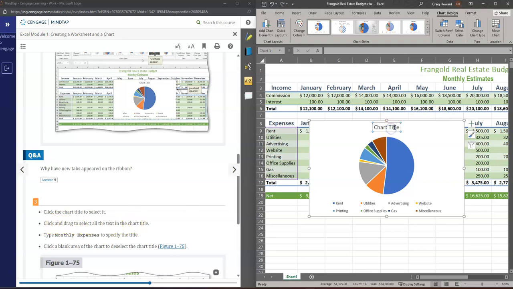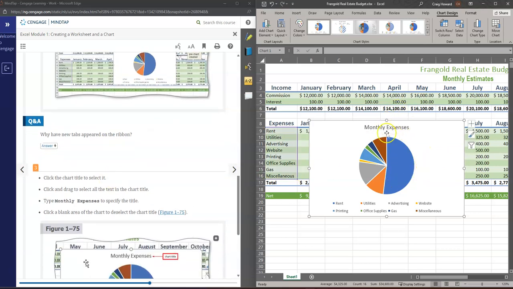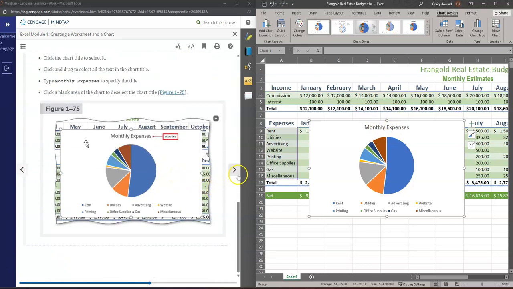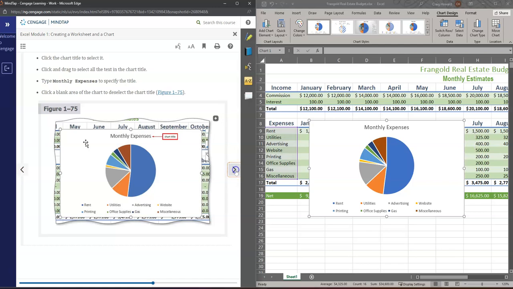Now then, for our chart title, click the chart title and select it, click and drag to select all the text. So we want to select the title. We're going to highlight that whole thing, and we want to type monthly expenses. Yep, and click in the blank area, it should be selected. So there you go. Monthly expenses. Now we have a pie chart.